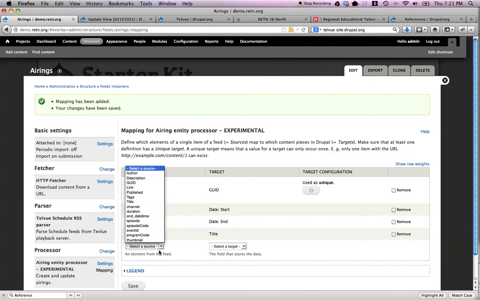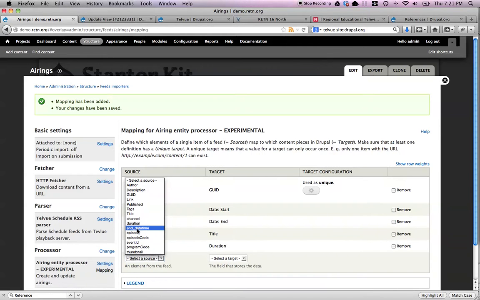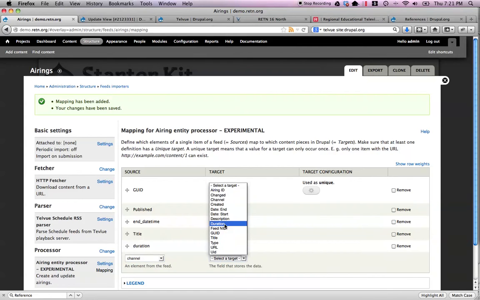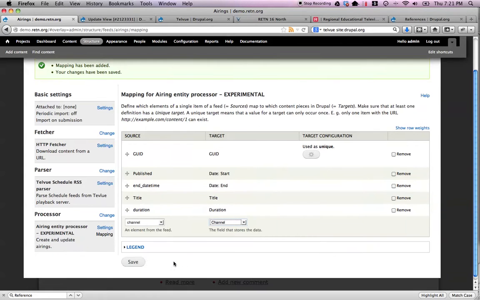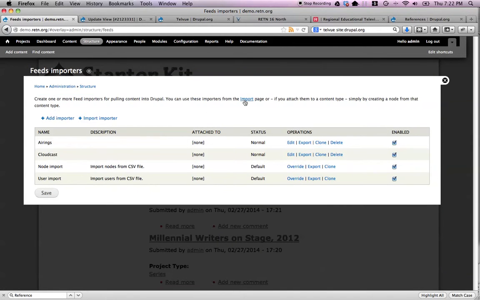And then we also get a duration. We can do a duration here because we have a duration field. We'll save that. And we can map our channel, which is very important in order for this to work. So channel goes to channel. And so that's our initial feed without setting it up to map to any shows or projects. So now we can go ahead and test our feed importer to see if it worked.